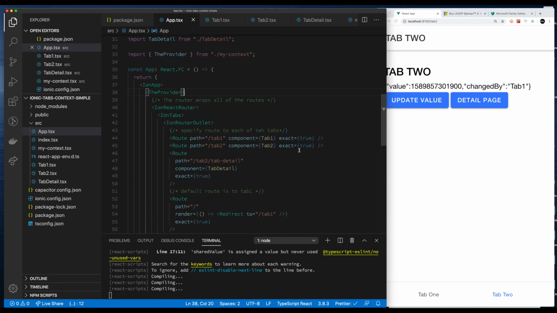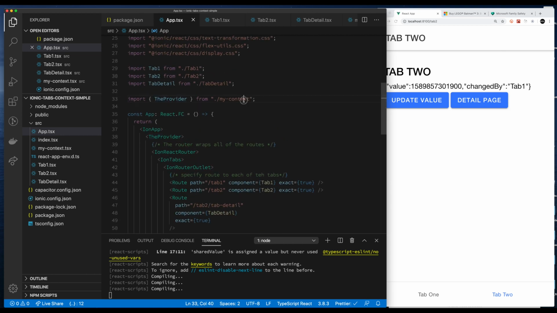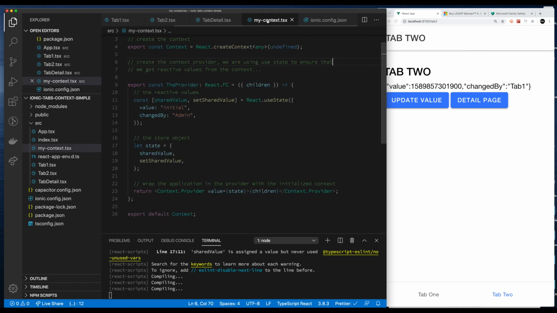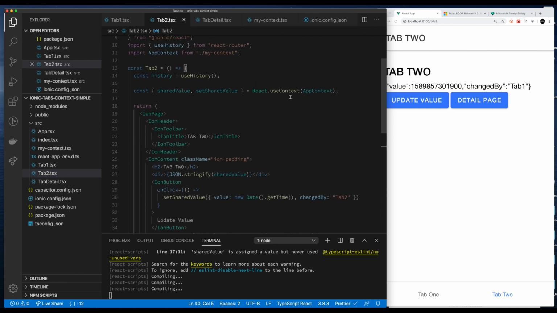So what the provider has done is it wrapped the whole application with my context, and then using my context, which let's quickly go back to that, it has these shared values. That is part of my state that I've added to my context provider, which then allows me to go to tab 2, to use this use context hook to get access to my context.